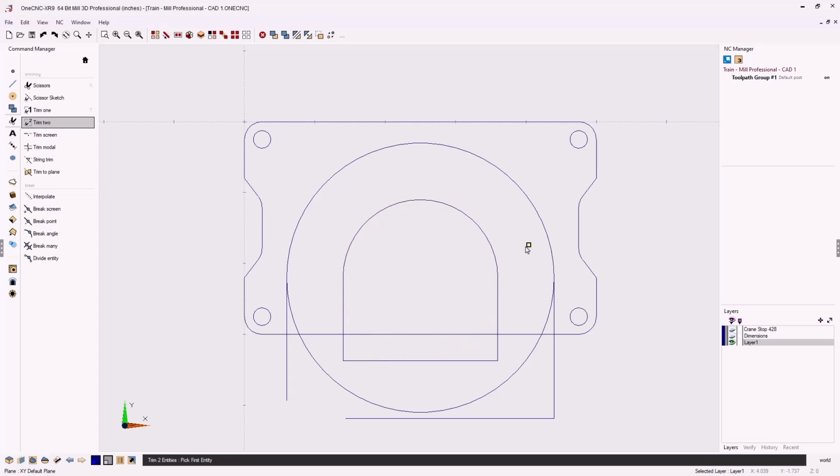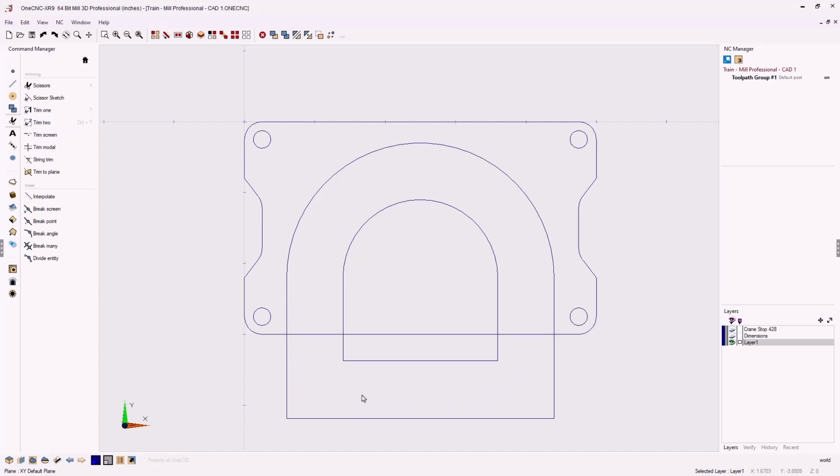Let's do the same to the larger shape, left clicking on each piece of geometry we want to keep. And you'll notice that the end result are 2 closed boundaries, and a closed boundary is exactly what you need if you want to use that geometry to cut into a solid model.